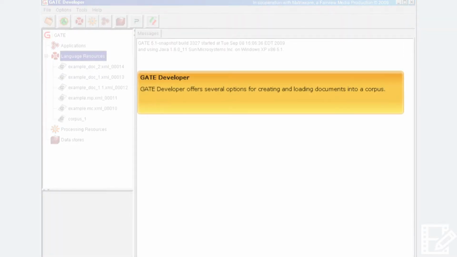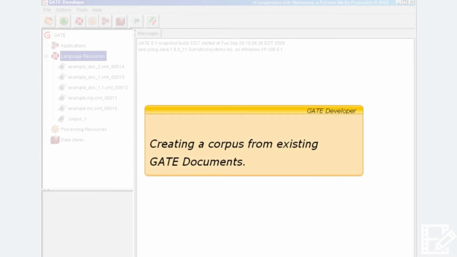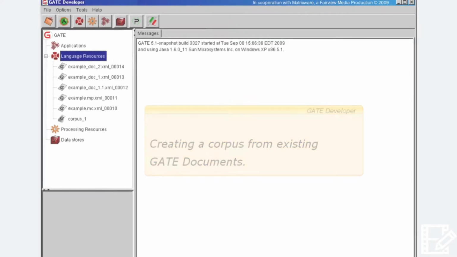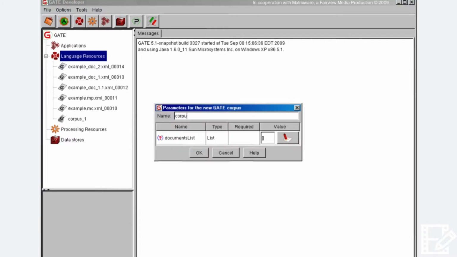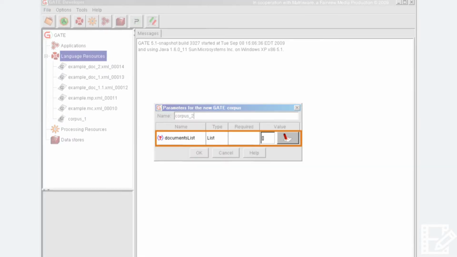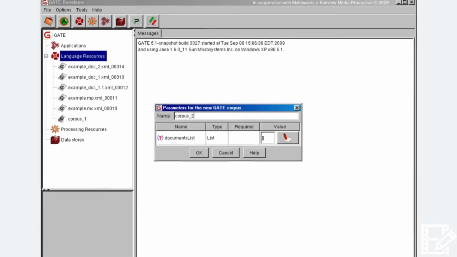Gate Developer offers several options for creating and loading documents into a corpus. We'll go over one more in this tutorial: creating a corpus from existing Gate documents. This method is handy for processing documents that you have already annotated. First, let's right-click on Language Resources and create a new corpus called Corpus_2. Below the name, you find the Documents List parameter. This allows you to select documents already imported into Gate and add them to this corpus.